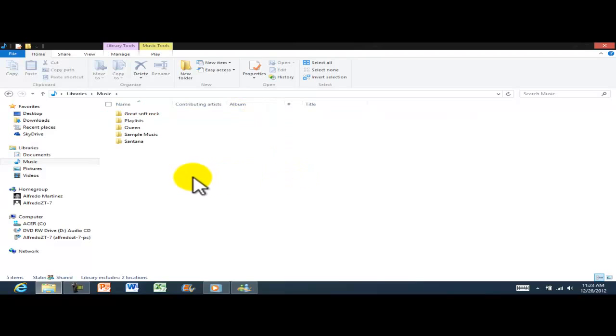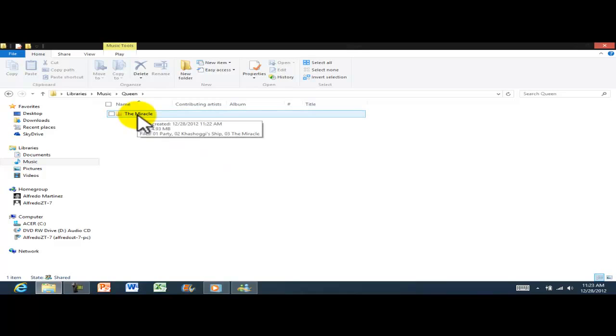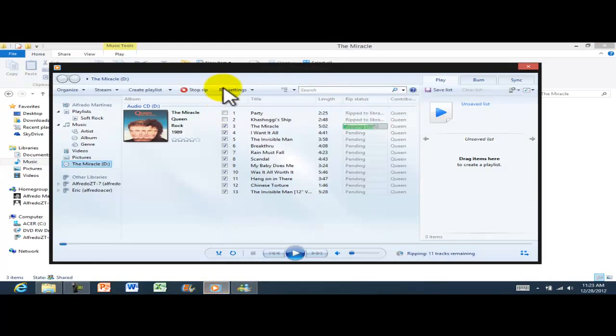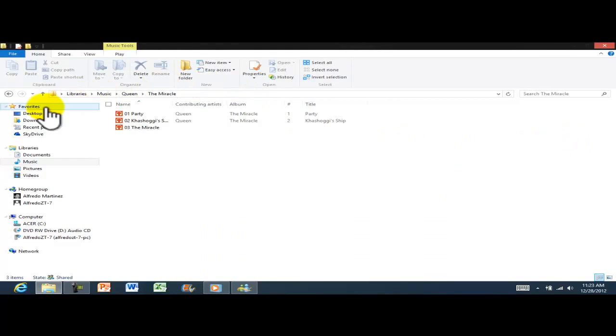Open the music library, and here's a new folder. I'm gonna double click into that folder. See, there's another subfolder with the name of this particular CD, The Miracle. When I open that folder, I already have 1, 2, 3 songs being transferred. So this music right now is being transferred from Media Player. Now I'm gonna go back.